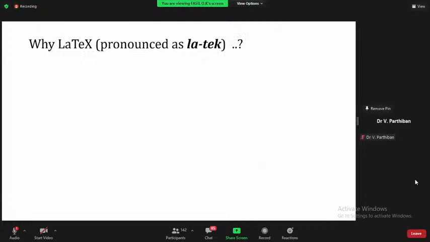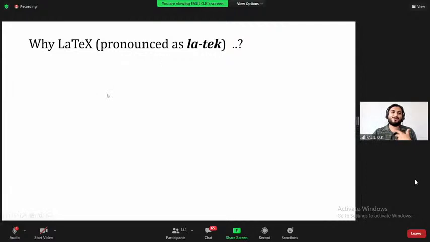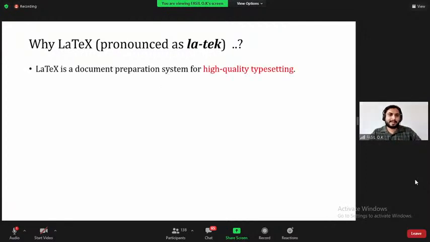Actually, why should we use LaTeX? Even I usually pronounce it as "LaTeX" because of this last X, but we need to pronounce it as "Latex". The inventor actually wanted everyone to pronounce it that way. So it's a high-quality typesetting system.